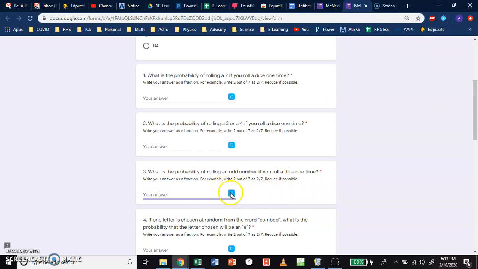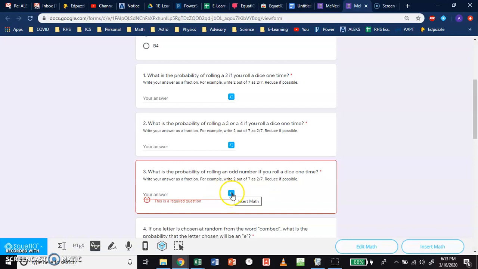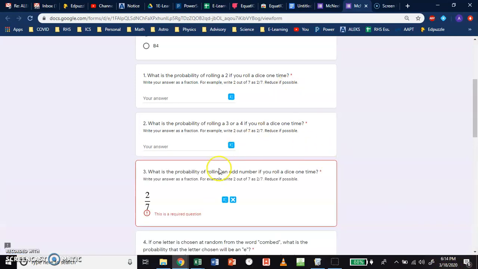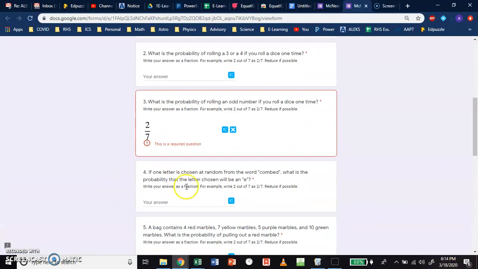Not even going to read it, but I click the EquatIO button and it pulls up this little bar at the bottom, which would let me type an equation. So let's say my answer really was 2/7. Then it will let me type it as an actual fraction. I can insert and it will give me the fraction of my answer.